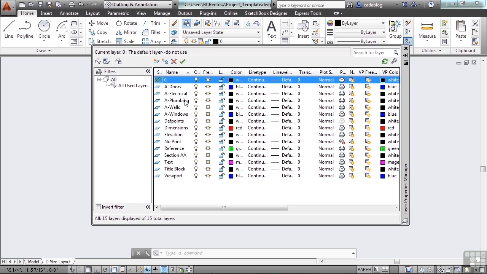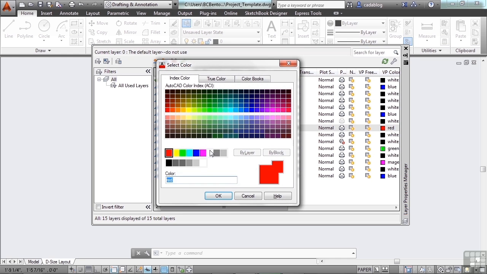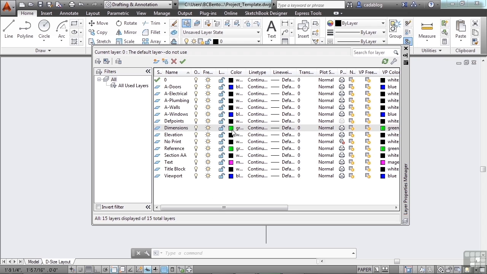Now there's one in here called dimensions. It's right here. Let's change that one. We're going to change the color. I don't want it to be red. We're going to use green. Click OK. Now that one's green.